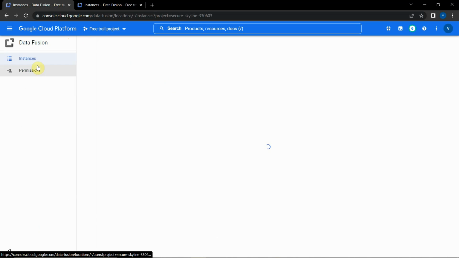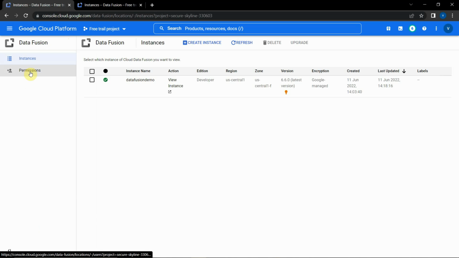So there are two different options, one to create instances and the other one is permissions. I have already created that instance, and I'll be showing the demo of this instance. The reason is it will take 20 minutes to create an instance.